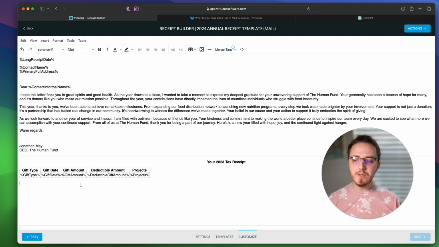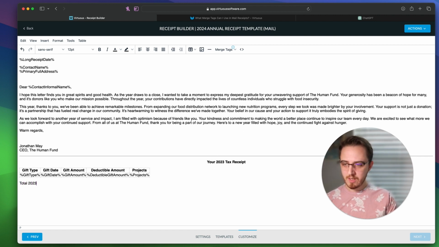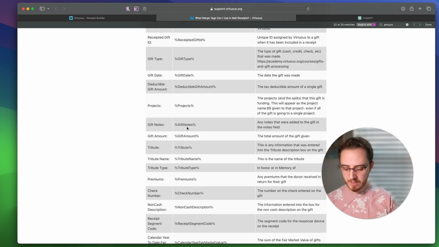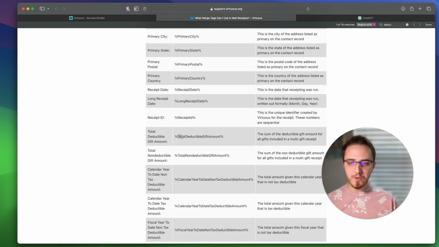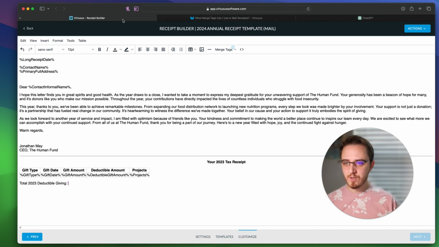All right, so the last thing that we'll do here is add their total giving. So we'll say total 2023 deductible giving, and then we can merge in the total deductible gift amount. So again, over here, we'll look for deductible gift amount. And when you see the word total in these merge tags, it means it's going to sum all of the gifts in the receipt and give us a grand total. So we had the deductible gift amount, that's going to be each gift individually. And now we'll paste in the total deductible gift amount, and that'll be the sum.